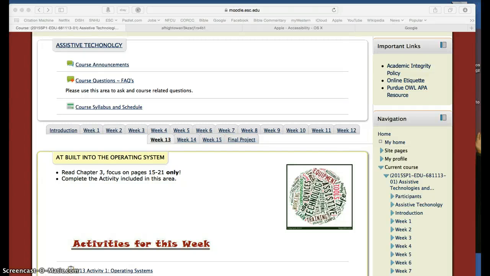Today's webcast will be discussing Safari's OS X Yosemite and its accessibility. And in this particular module, we'll discuss the zoom feature and the display feature.